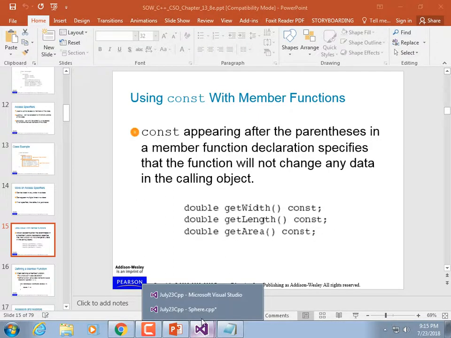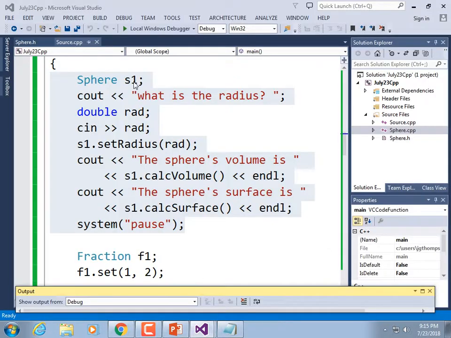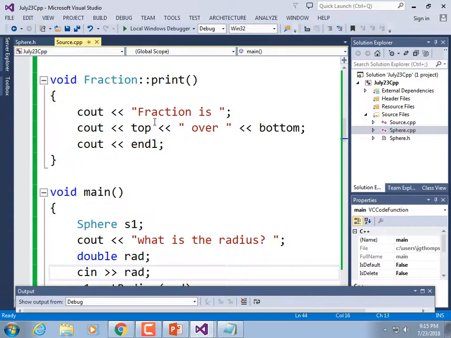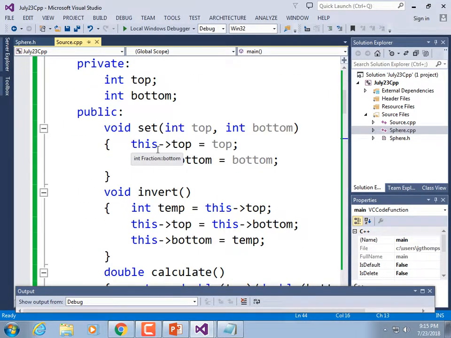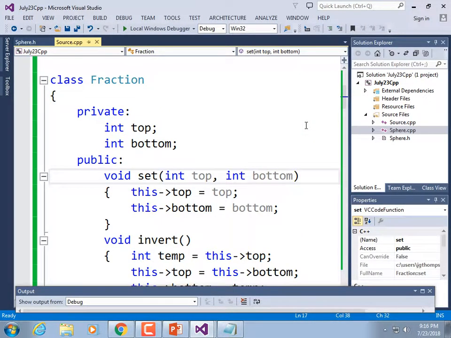We could do that. We could go back to our class. Let's do it to our fraction class first. So where it says class fraction, does set change the data inside the fraction class? Does it modify the data?